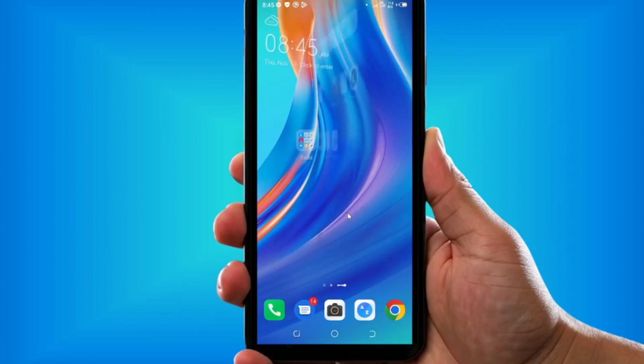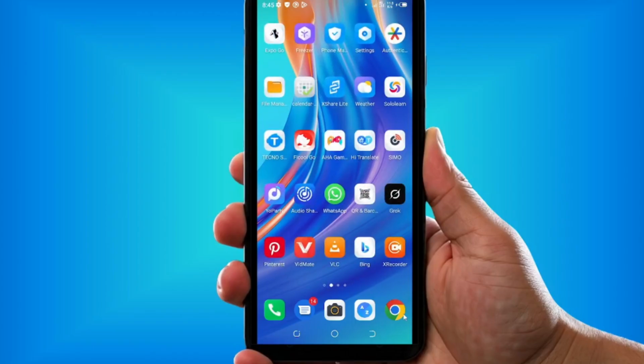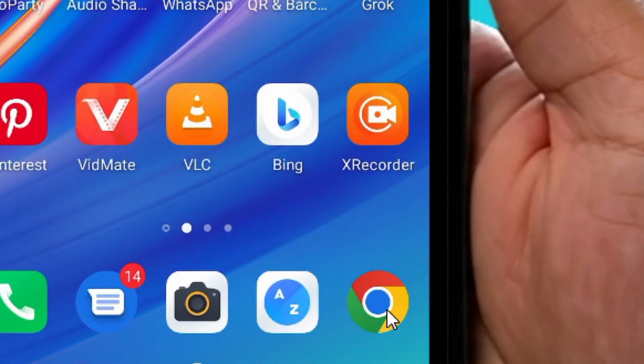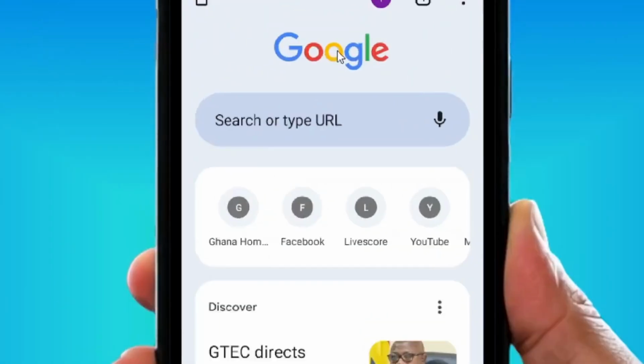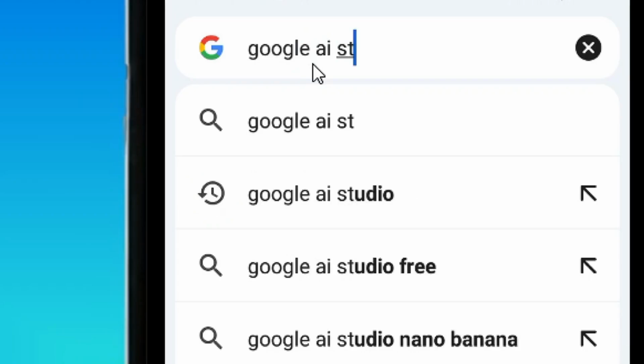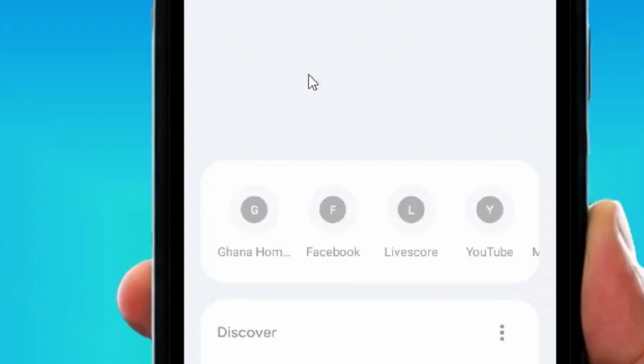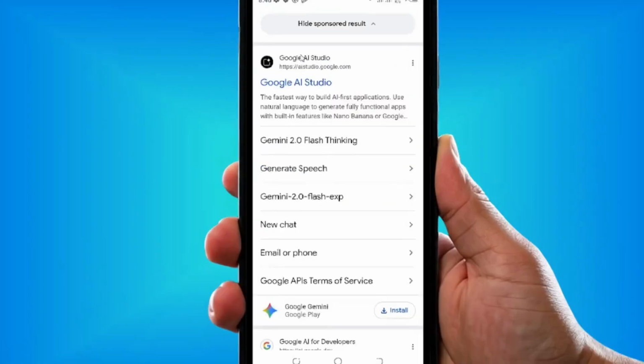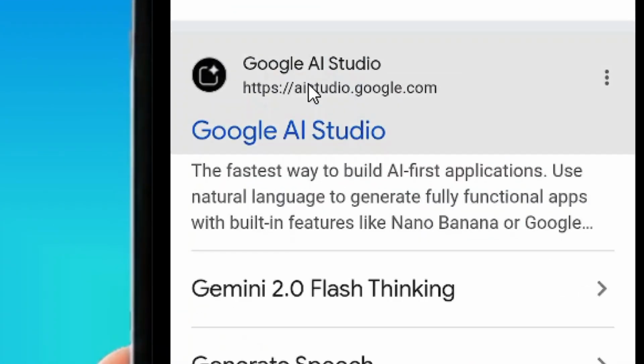So to do it, all that you have to do is simply locate the Chrome browser on your phone and tap on it. It's going to open Google just like this, and then from the Google search, search for Google AI Studio and select Google AI Studio by tapping on it. When you tap on it, it's going to bring you right here, and then select the official site of Google AI Studio by tapping on it.